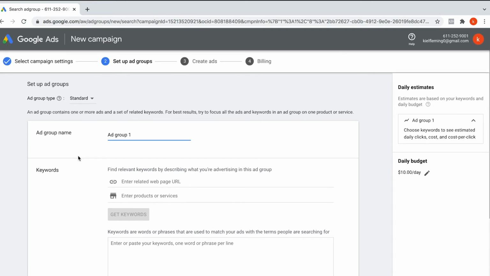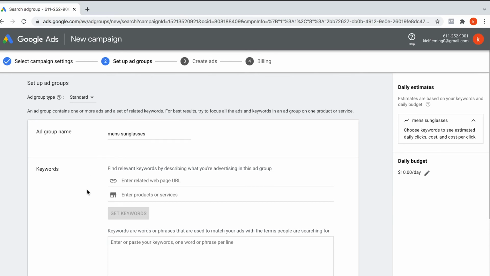Alright, so now we are in the ad group, and this is where I like to recommend you set up one ad group per keyword that you are going to target. So for today's example, we are going to target men's sunglasses. So that's what I'm going to name the ad group.